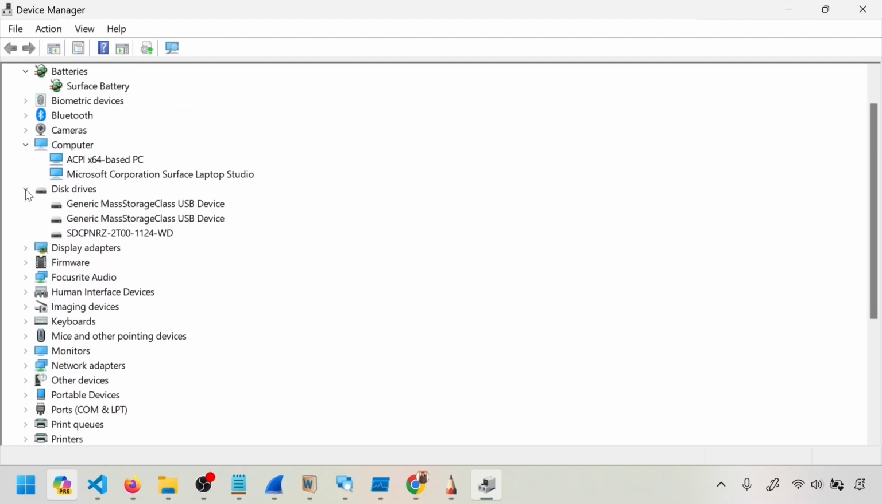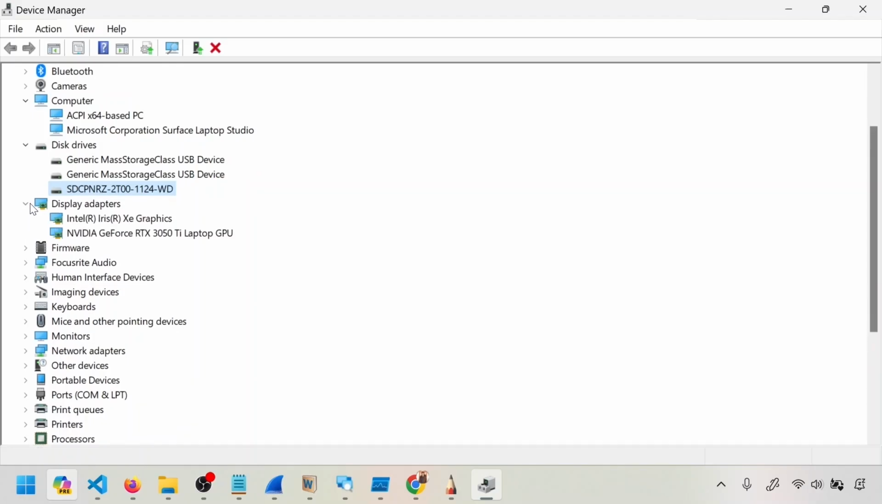For example, the disk drive. I have these many disk drives connected to this laptop right now. And this is my display adapter. I have two display adapters. Display adapter is also called graphics card. So I have two graphics cards, one from NVIDIA and another from Intel.